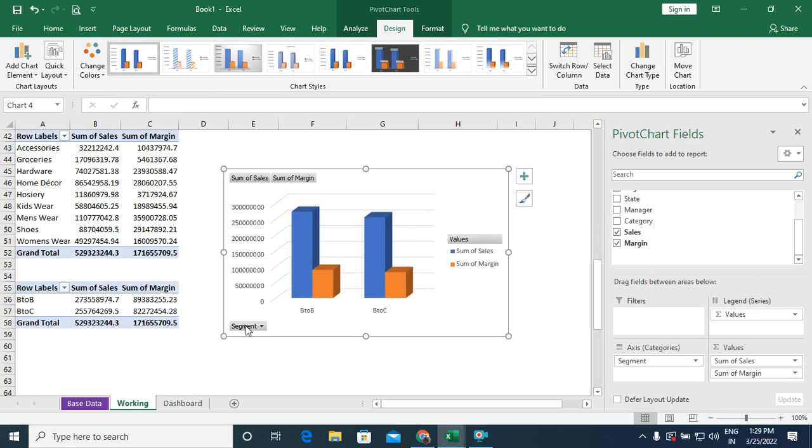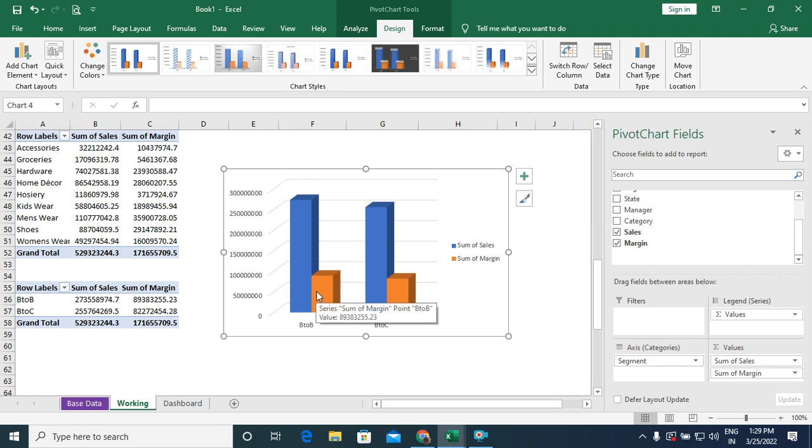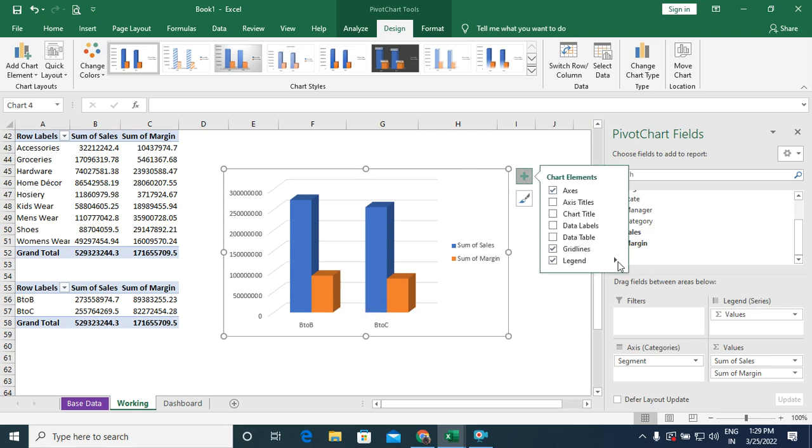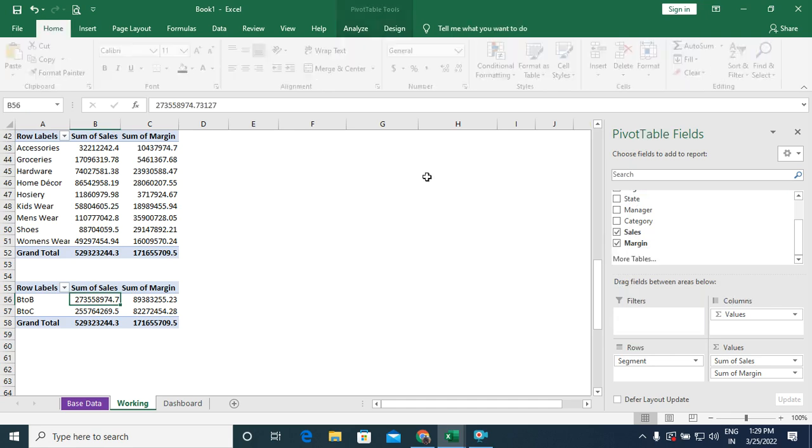Okay. Then segment is not required. Right click, hide. So it gets hidden from that list here. Okay. This also legend, I can push it down below. So I can say bottom. So this is fine. You can cut it. Control X.